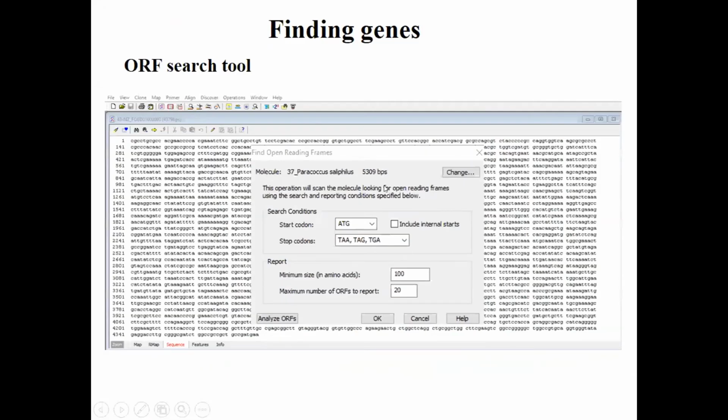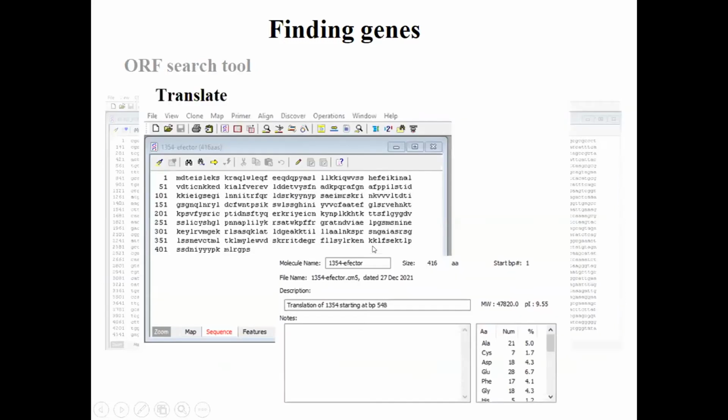Clone Manager has a tool named ORF search to help identify the correct gene, generally considering that a gene has at least 100 amino acids and starts with ATG, following in frame without any of the 3 different stop codons, TAA, TGA, or TAG. The translate tool of the program allows changing the code of 4 letters of the DNA, GATC, to a new code of 20 letters representing the amino acid sequence of a particular gene or protein.